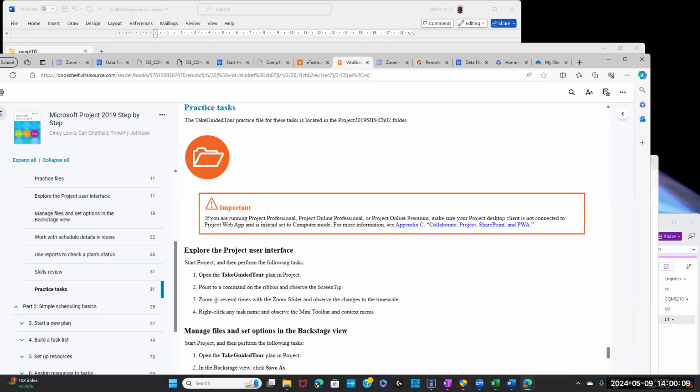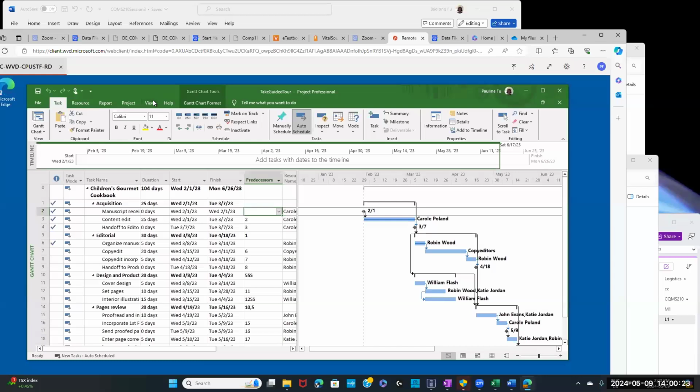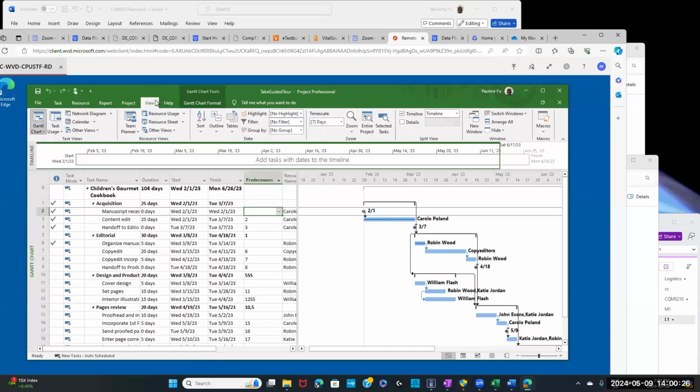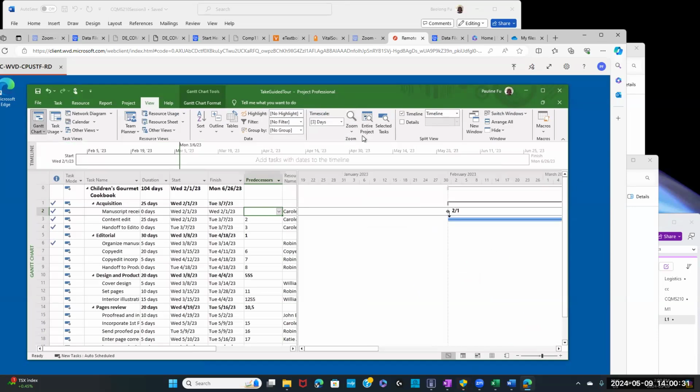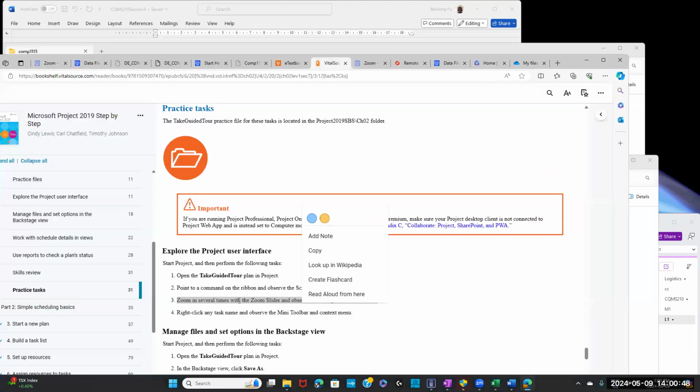Okay. Step 3, zoom in several times and observe the changes to the time scale. Zoom in. Excuse me, Professor. So you click the view. You have zoom in. Okay. Zoom in again. That is step 3. You see the big difference when you zoom in. All right. So next, we finish step 3.